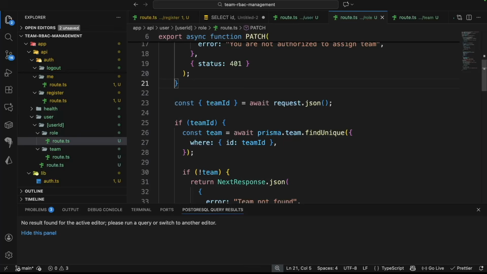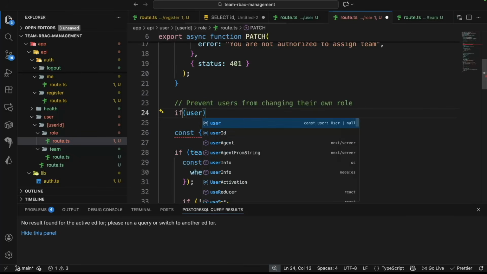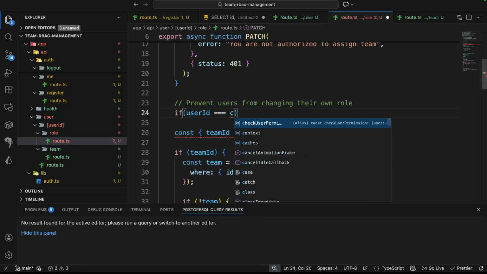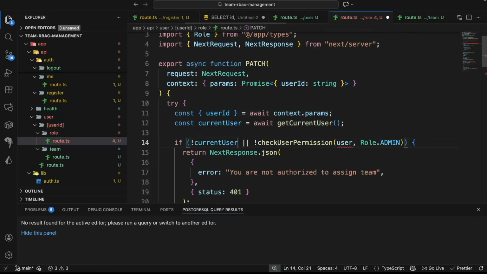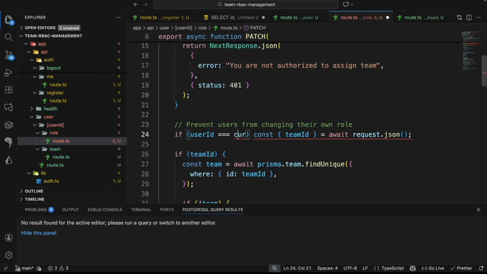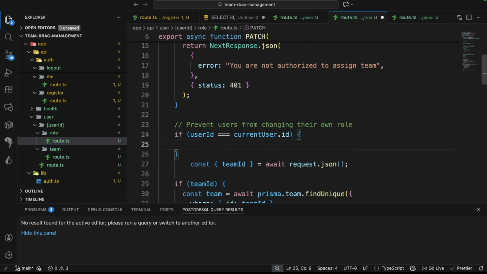And then what we have to do here is make a check that we need to prevent users from changing their own role. So if user ID is equal to, and I will change this to current user. All right, so I will make a check here. This I will copy, this I will put here, and this I will put here. And here I will make a check that if current user.ID matches, then in that case we are going to return a response.